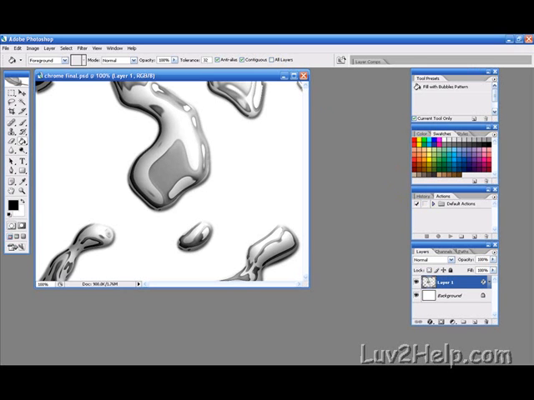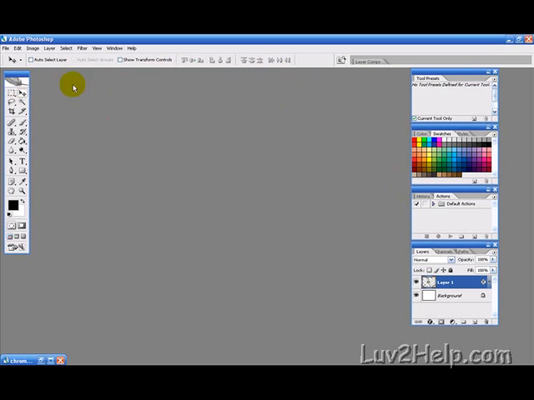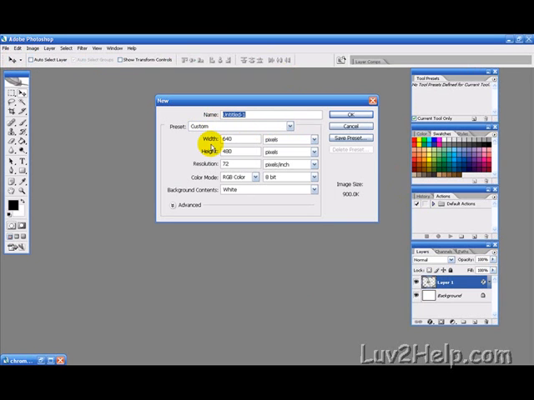Okay, so today we're going to learn how to create Chrome looking blobs just like this one, which is one that we prepared earlier. So let's get started. Go File and New, and then we'll just have like 640 by 480 for this example.